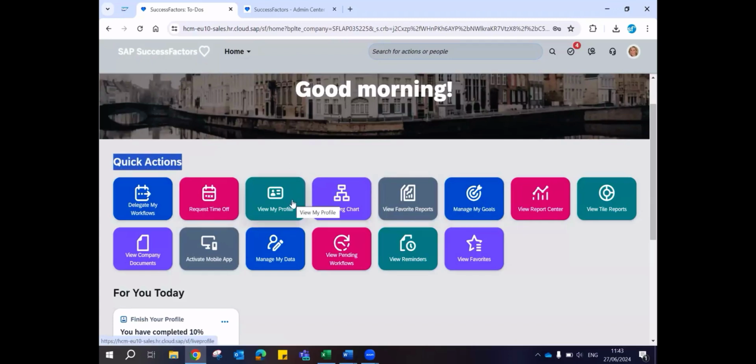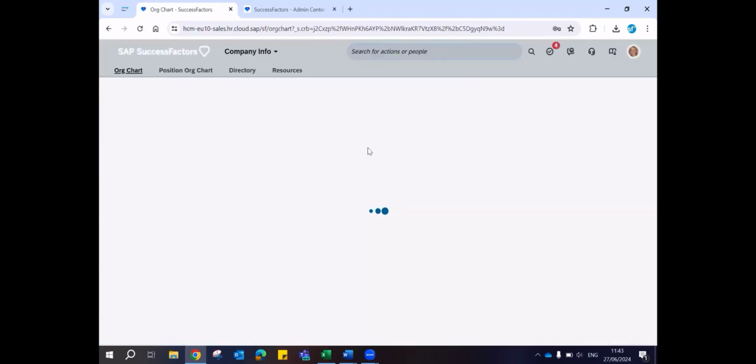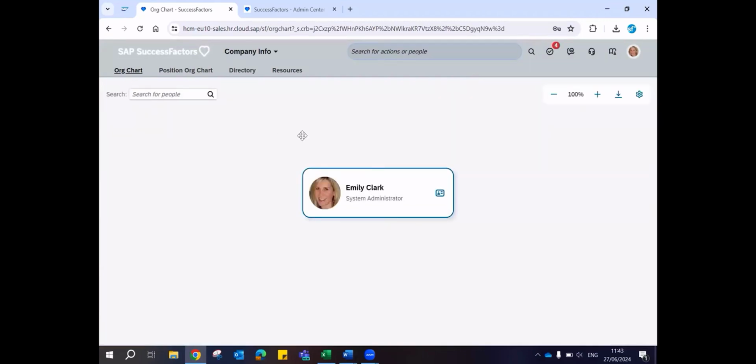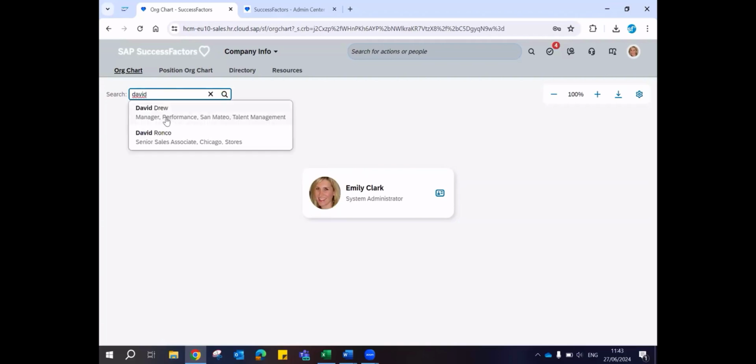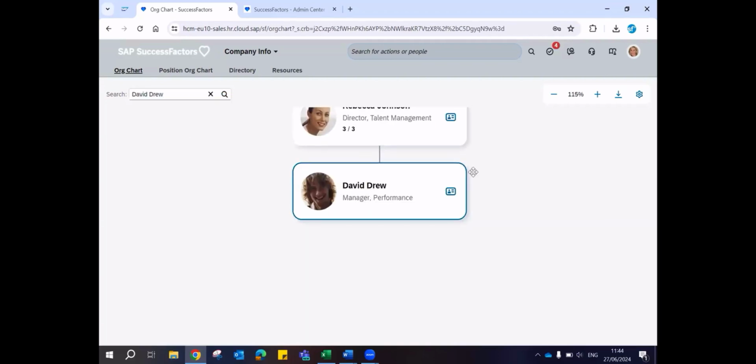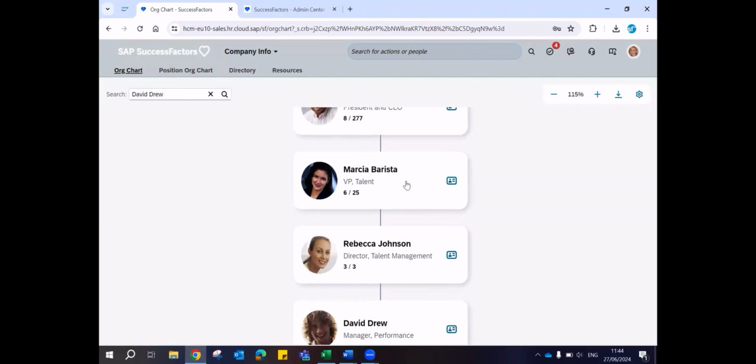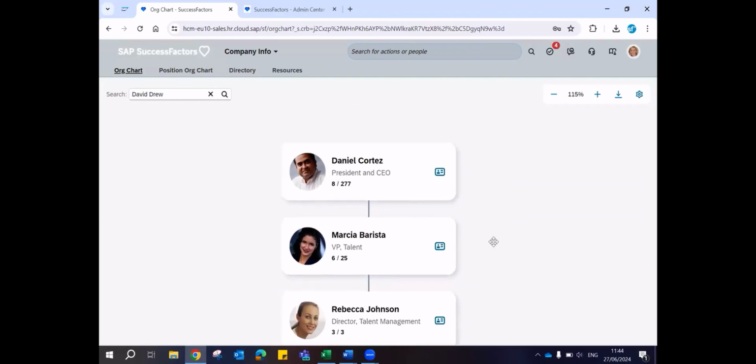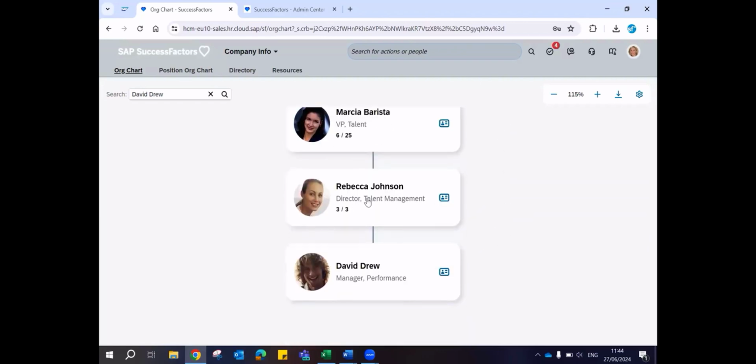If I click on view profile, directly it takes me to the profile. If I click on view org chart, directly it takes me to the org chart in the system where the employee hierarchy can be seen, which employee reports to which employee. If I search for a user called, say, David, I open that employee David's row. He reports to a lady called Rebecca. Rebecca reports to Marcia. Like this, the complete hierarchy. And now under Rebecca, there are a total of three people.